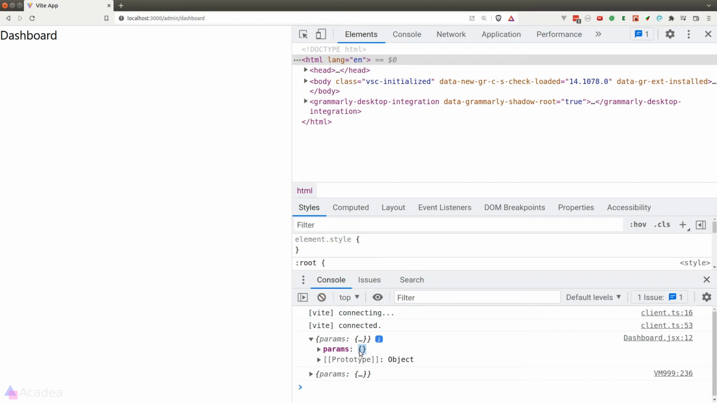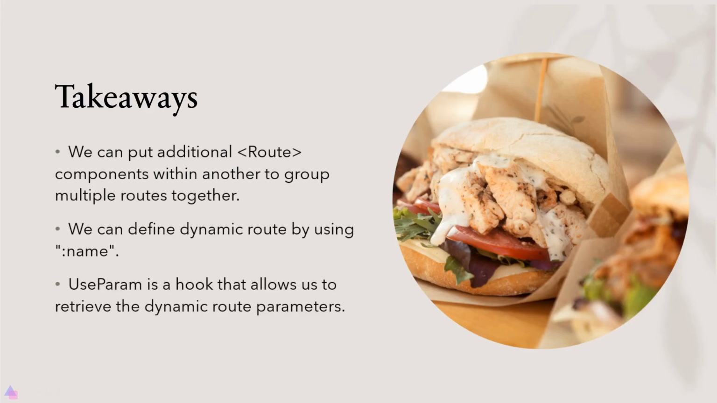Alright, that was a brief introduction to route grouping and dynamic route in React. We will continue in the next lesson. Key takeaways for this lesson: we can put additional route components within another to group multiple routes together. We define dynamic routes by using the colon syntax. useParam is a hook that allows us to retrieve the dynamic route parameters.